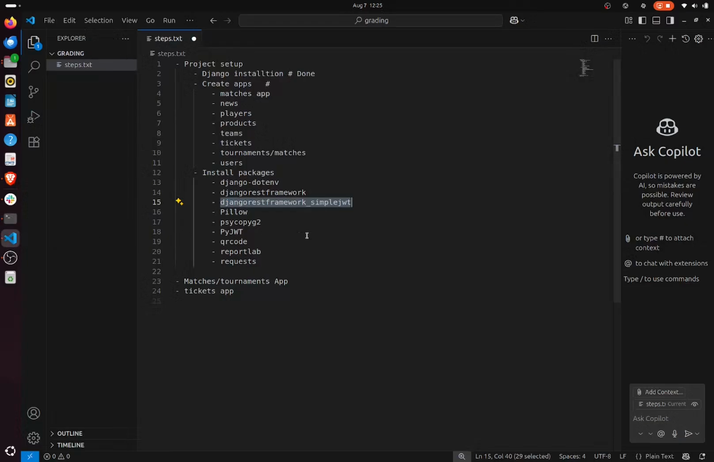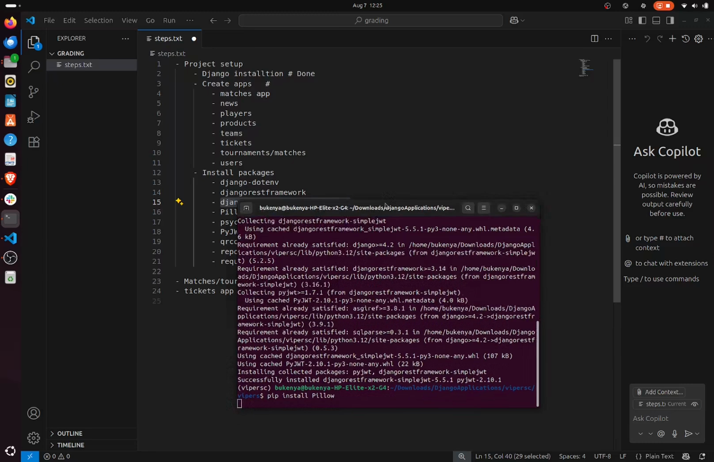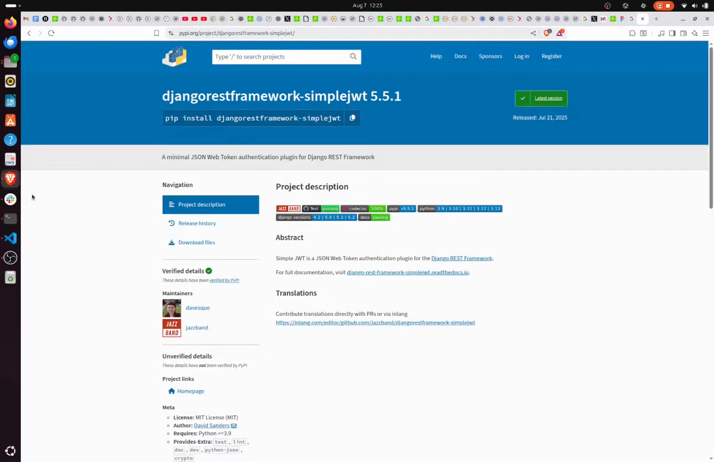What else? We need Pillow, pip install Pillow. That one we might have to do this, pip install Pillow. Please note that it is a capital P. Okay. Collecting Pillow.